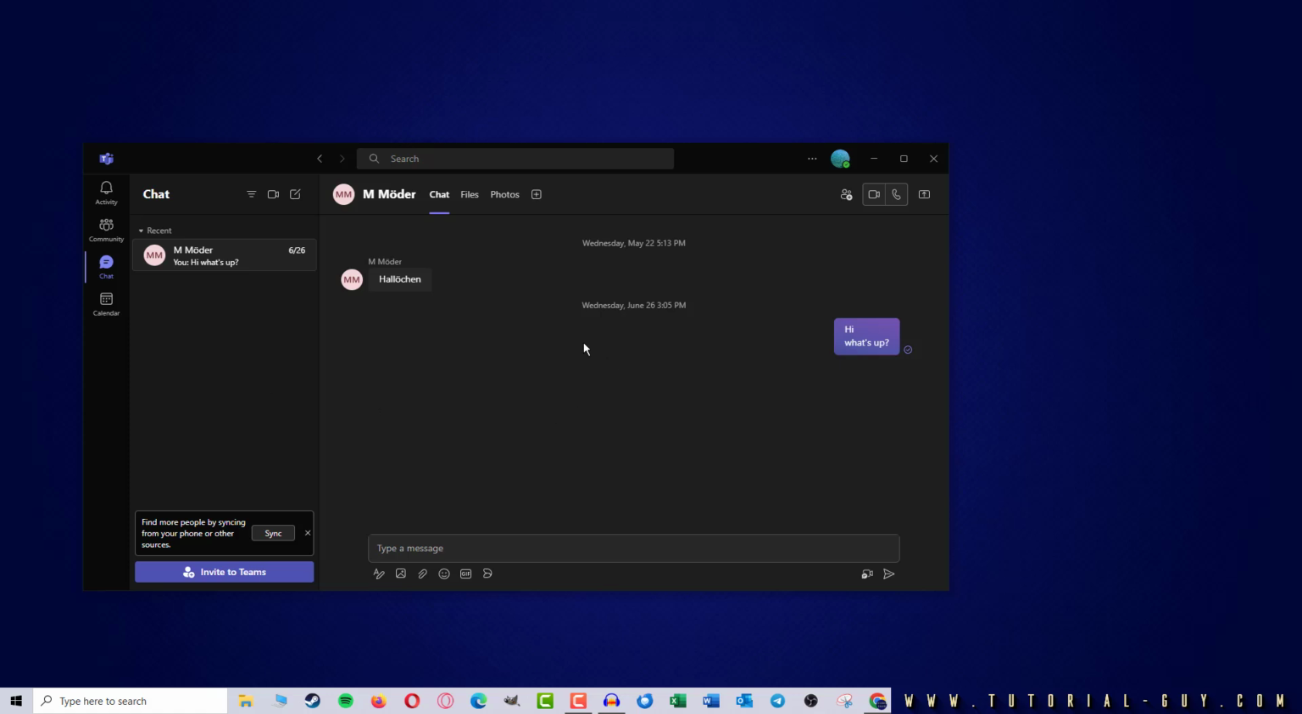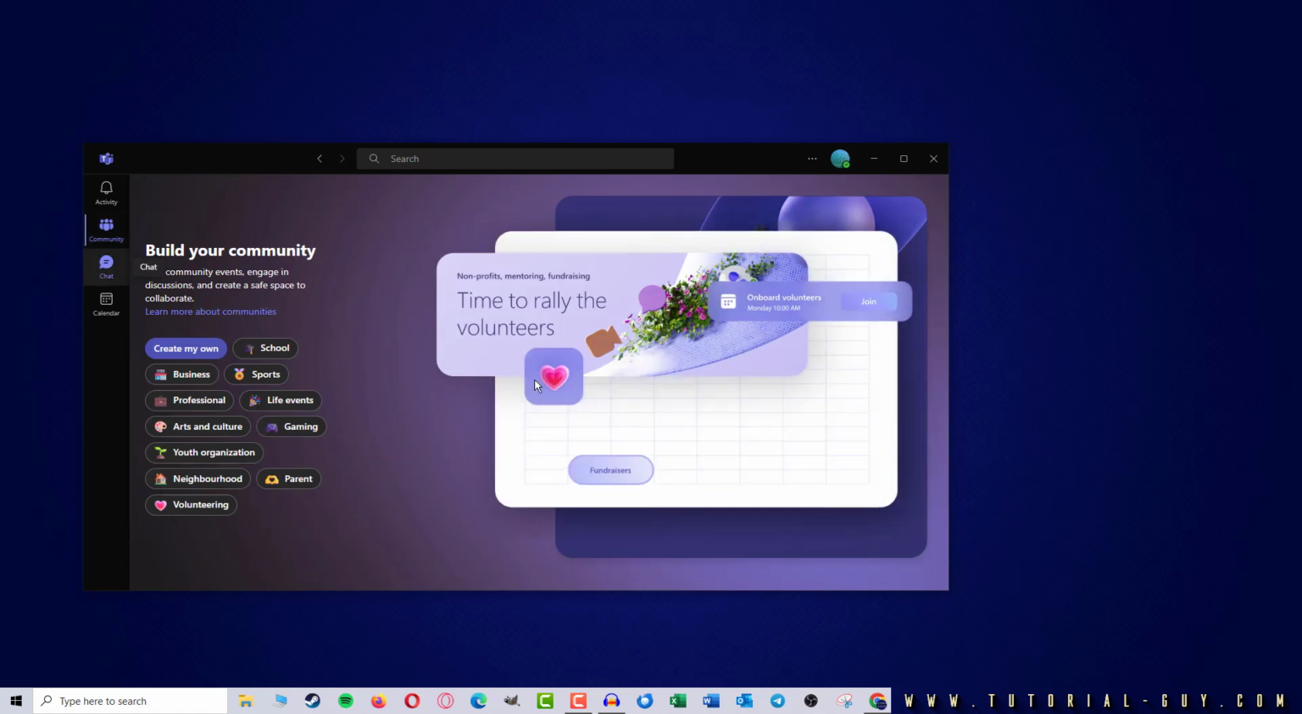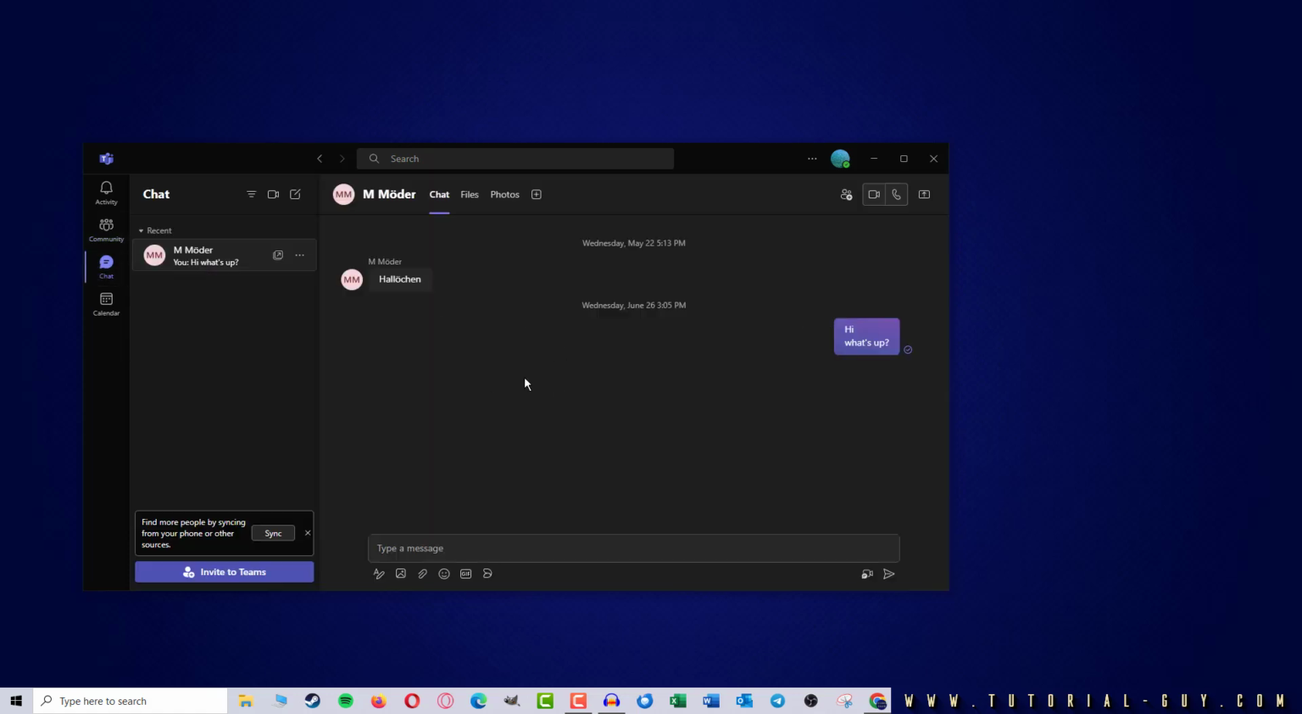If the chat is not directly available again, you just have to switch the tabs once and go back to the chat. And now you can see the chat history. And that's all you need to know.